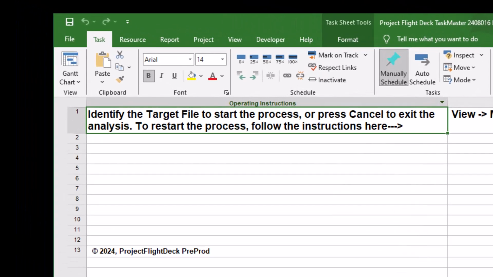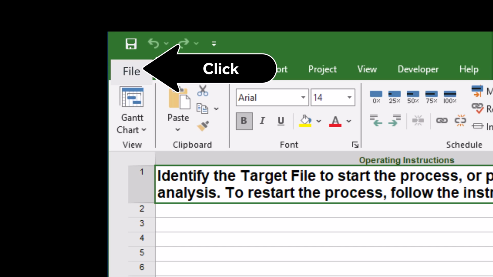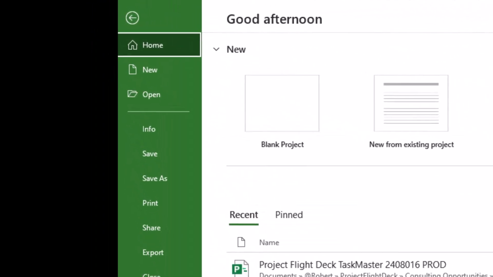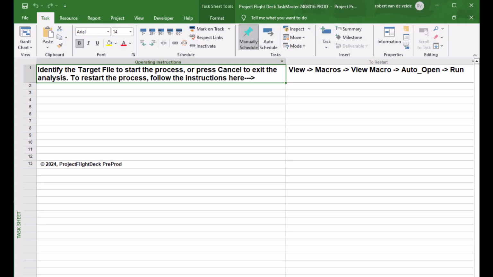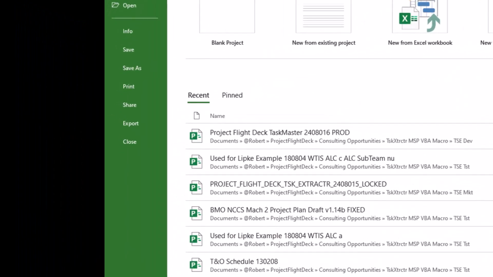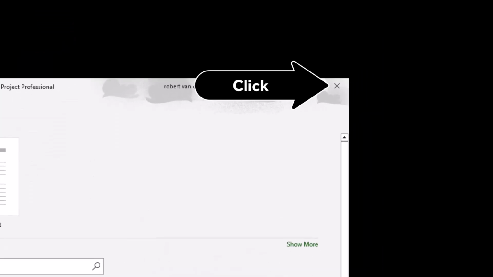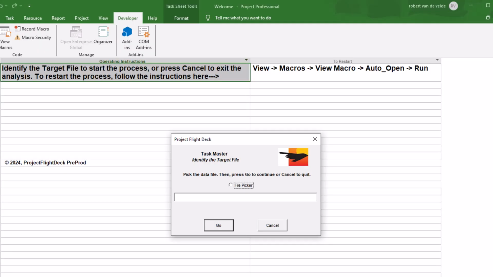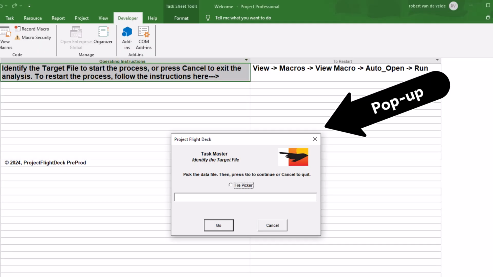Now it's time to wrap up. On the starting page, click File. Click Save. Click File again. Click Close. And finally, click Exit from Microsoft Project. Restart the Taskmaster, and you should see the Start page with the pop-up.